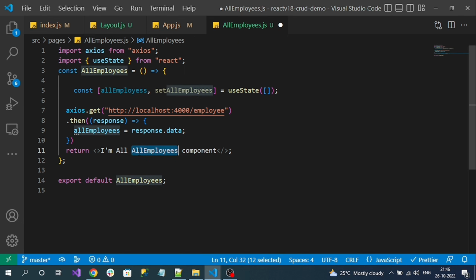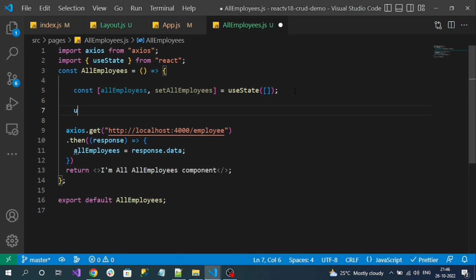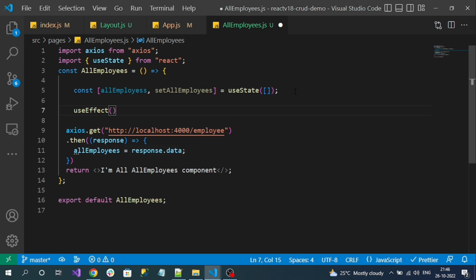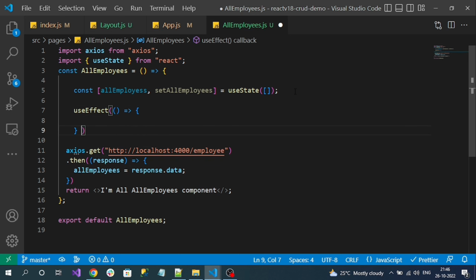But here is one more drawback. We have written the Axios call directly inside the component, so on every change the API call will get invoked again and again. It's like an infinite loop. So we cannot write the Axios call directly inside the component. What we can do is use another React hook, that is useEffect. It contains two parameters: one is an arrow function and the other is an array of variables.